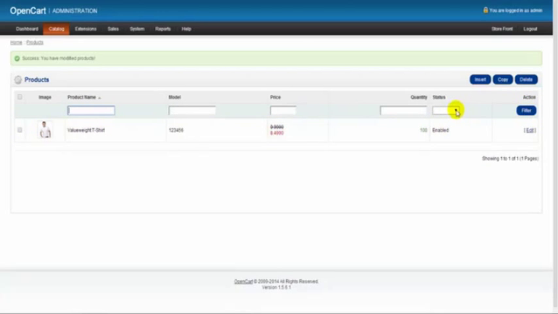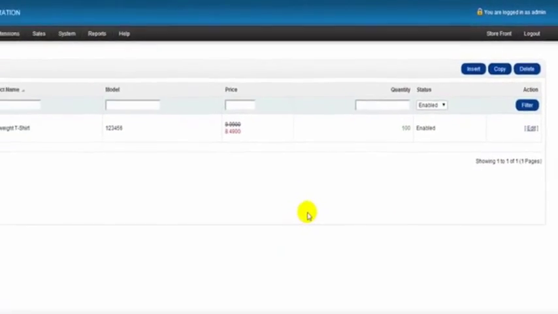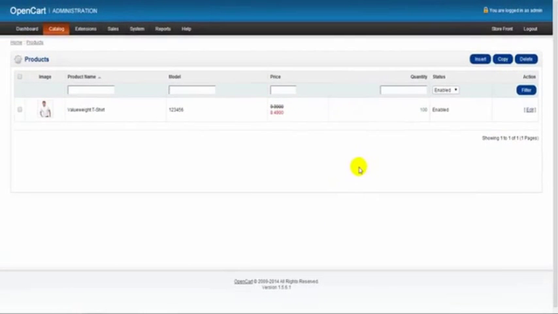So again, another filter for finding products would be enabled or disabled products. So if we had this, for instance, just enabled products, and click on filter, it just shows us all our enabled products here. So that's the product uploaded. So let's just go to the storefront and have a look at that product.